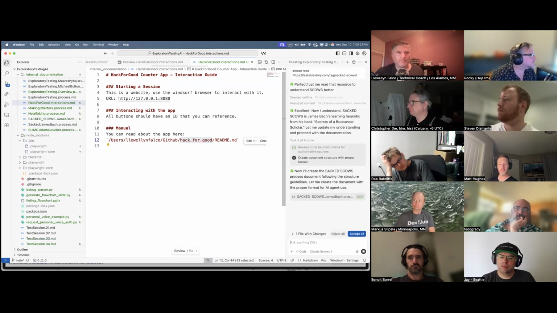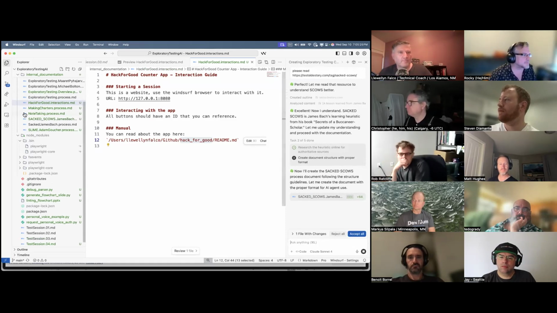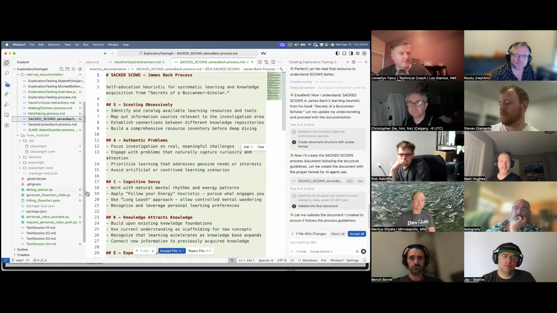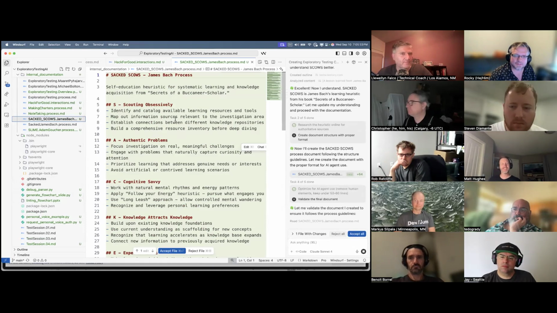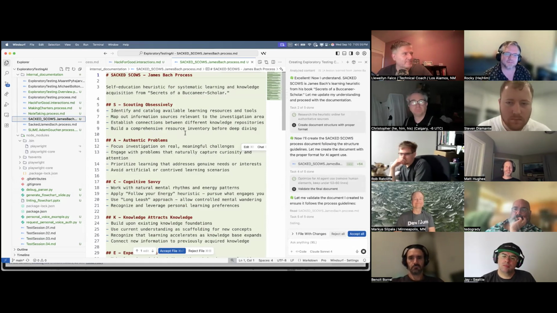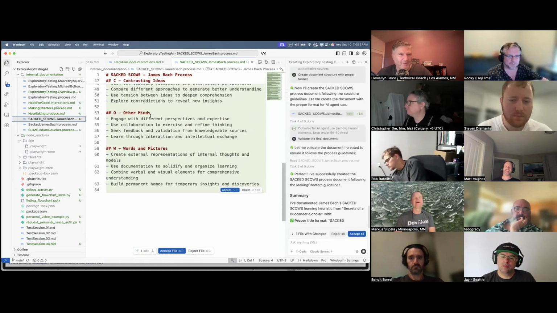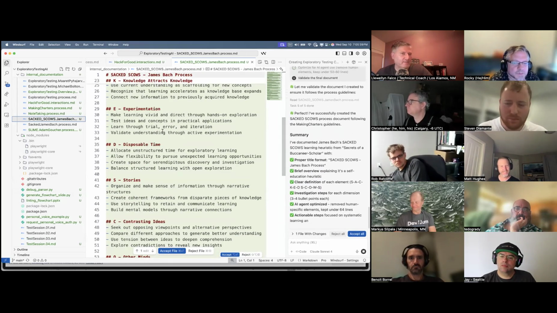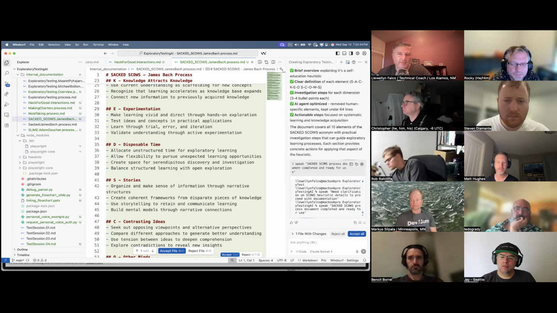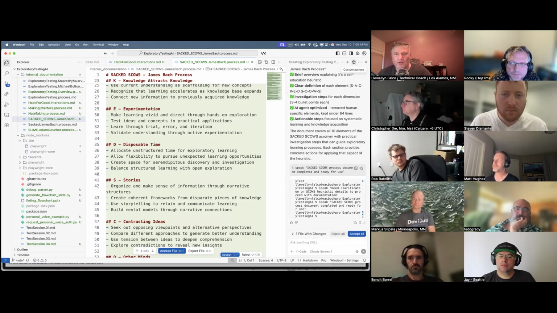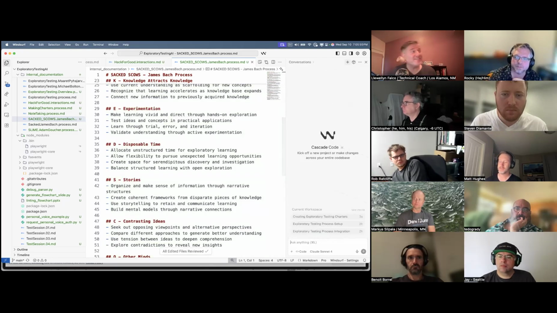Okay, so this is super funny because Mark has just clarified in the chat that a scow is a type of sailboat. Oh, is it a scow's process from his Secrets of a Buccaneer Scholar? So it totally sounds like it falls into a pirate theme or something. Oh, I think that's awesome. So here's how it works. I'm just going to stop it here. SACT SCOWS process document completed and ready for use. Cool. Let's try to use it.